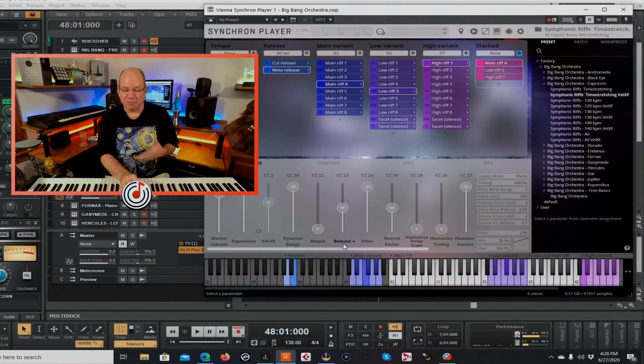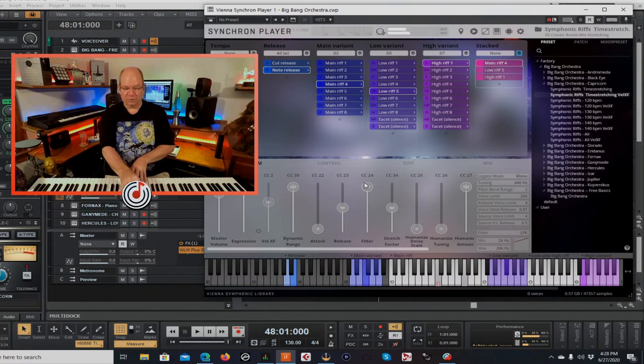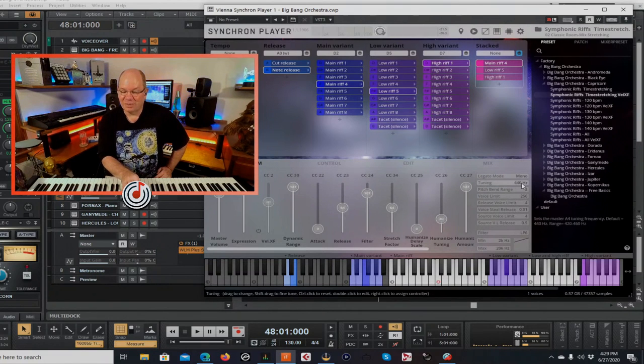You have attack and release times. You have controls over the filtering. And you can assign these dynamically to a controller that you can do in real time. So you get control over the stretch. And then you can actually control some of the tuning differences in the sections as well.